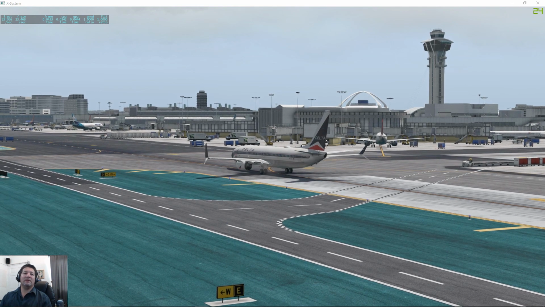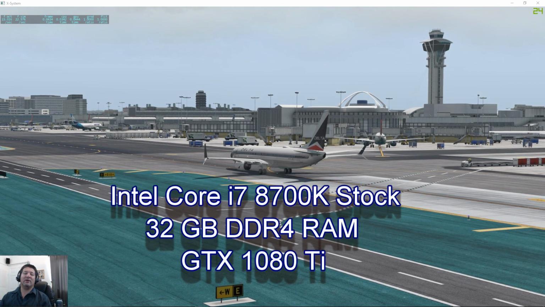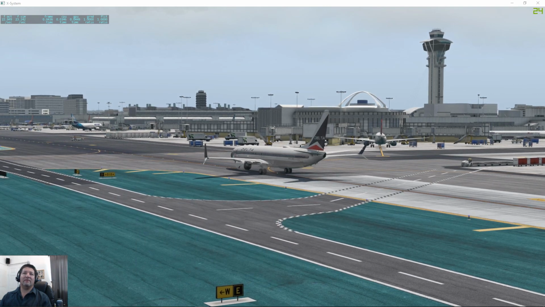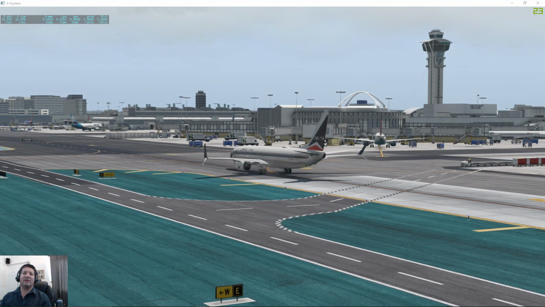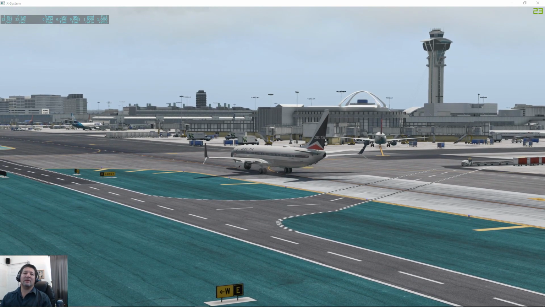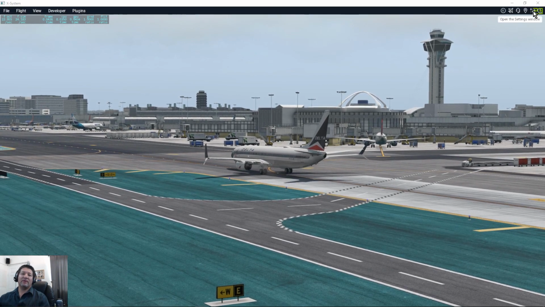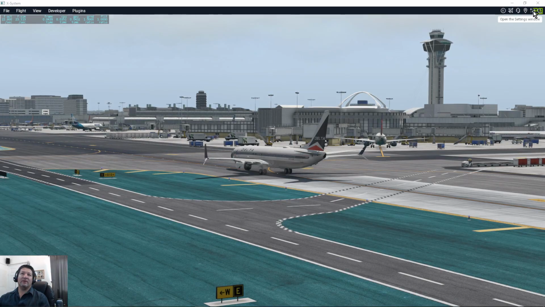So once again, the specs of my computer are a Core i7 8700K, running at stock right now. I have 32 gigs of DDR4 3200 megahertz memory and an 11 gigabyte EVGA GTX 1080 Ti. X-Plane and all my scenery are installed on SSDs. Actually, X-Plane is on an NVMe SSD, and all my scenery is on a SATA SSD. Windows is also on an SSD. So I'm going to see what differences it makes between OpenGL and Vulkan on my system.